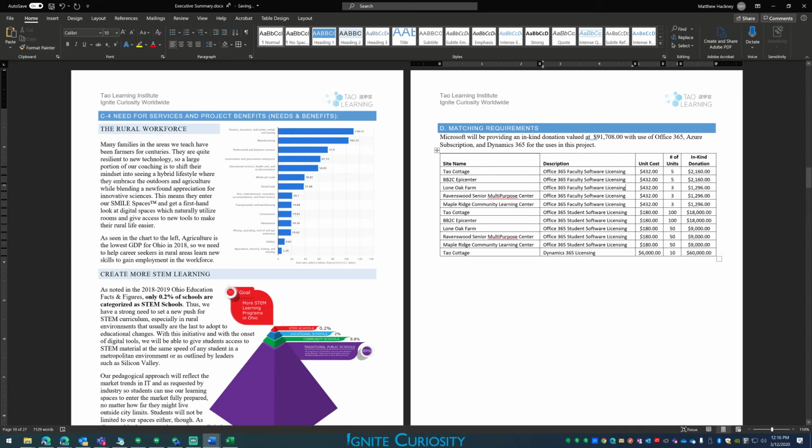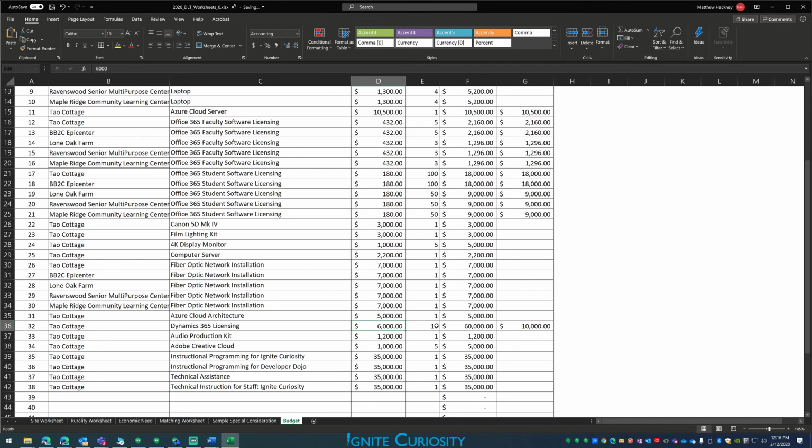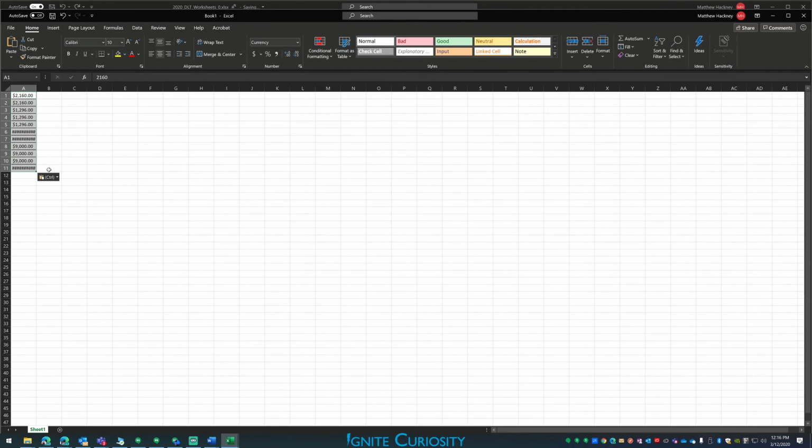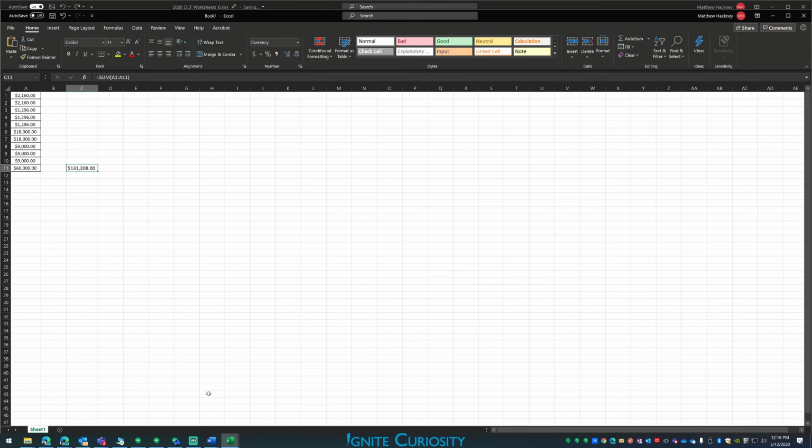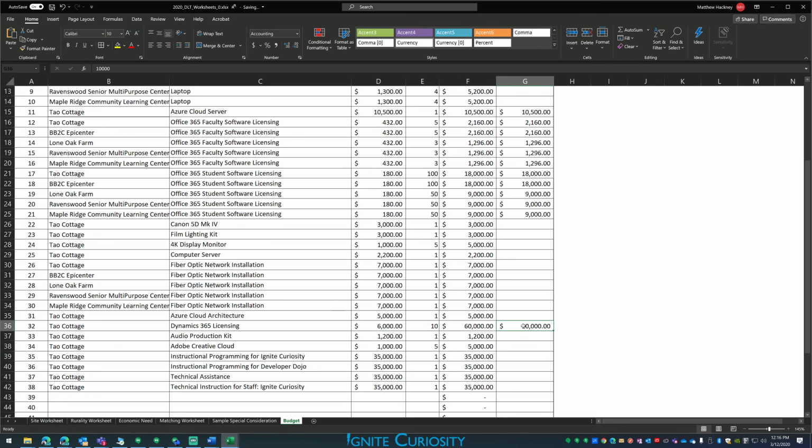Matching requirements. All that needs to add up to 91,708. So let's just make a new page here, paste those in. Equals sum all of these. I'm just making sure my math is right. No, it's not. 131. So why is it so much? 130. Oh, because 10,000. I'm not going on that number. I'm going on that number.